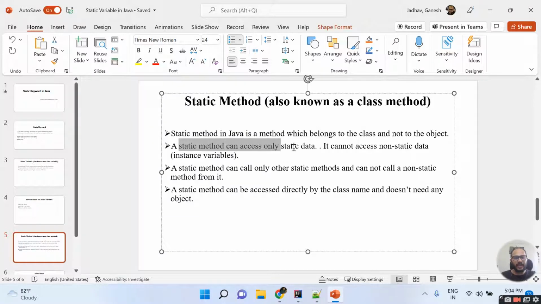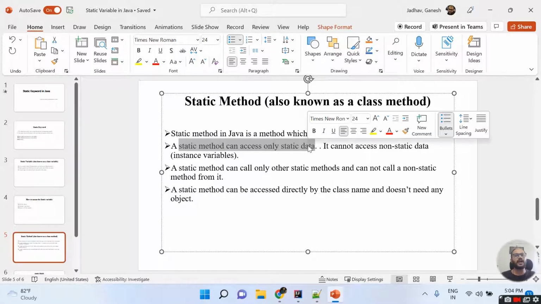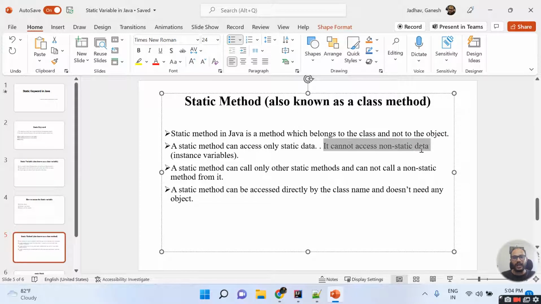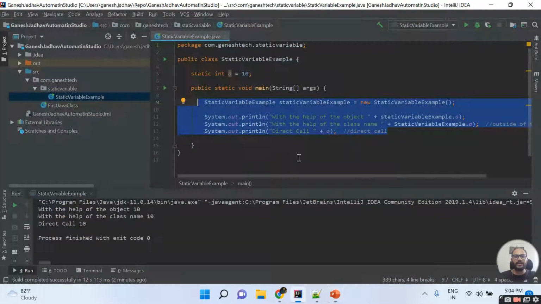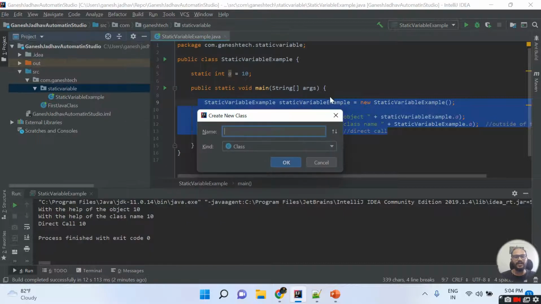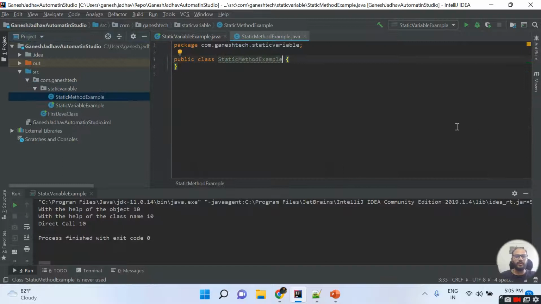A static method can access only static data. It cannot access non-static data, such as an instance variable. So this is the first term we have. Now let's see, let me create another class for defining the static method, called static method example. So this class I'm going to create over here.